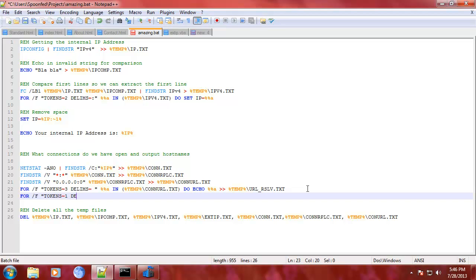Now we have the names. Now we need to do like so, equals a colon, and that temp file URL underscore resolve dot txt, do, and then we're gonna do a ping. We can also do a ping a and one on that host name, and we're gonna put that into another file called host.txt.